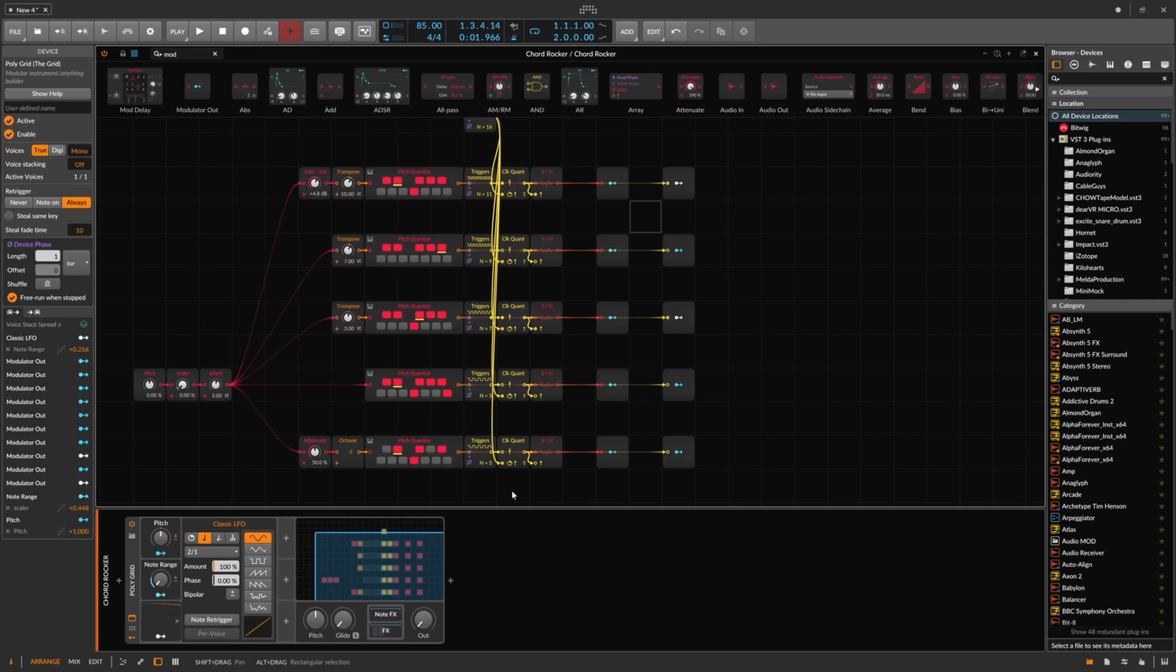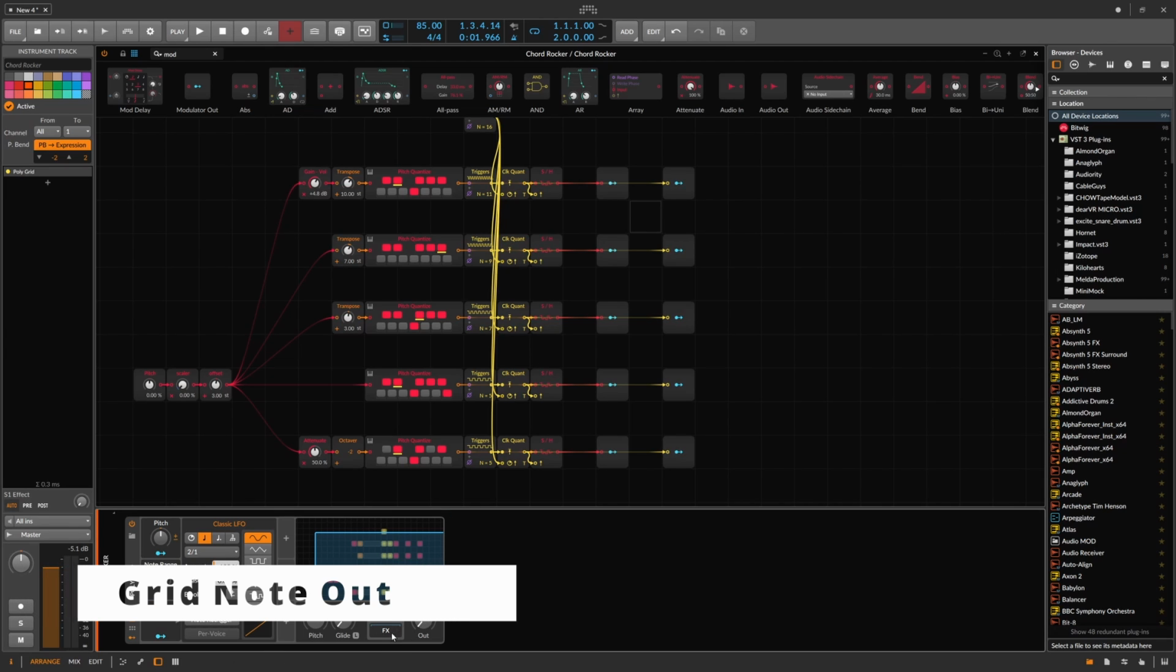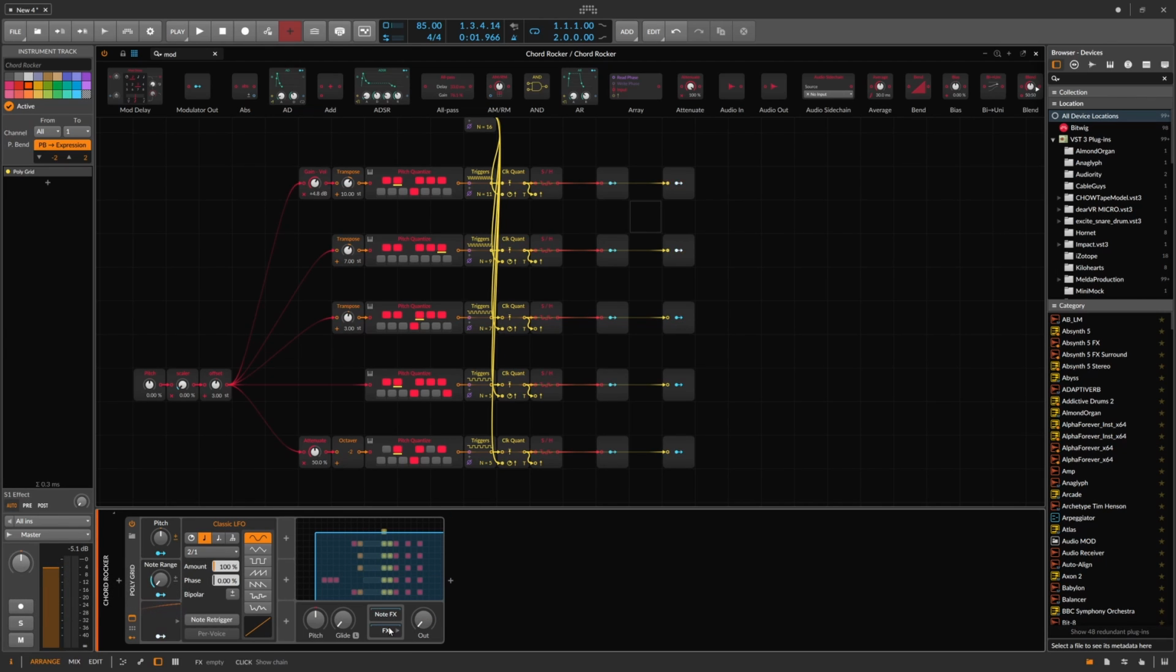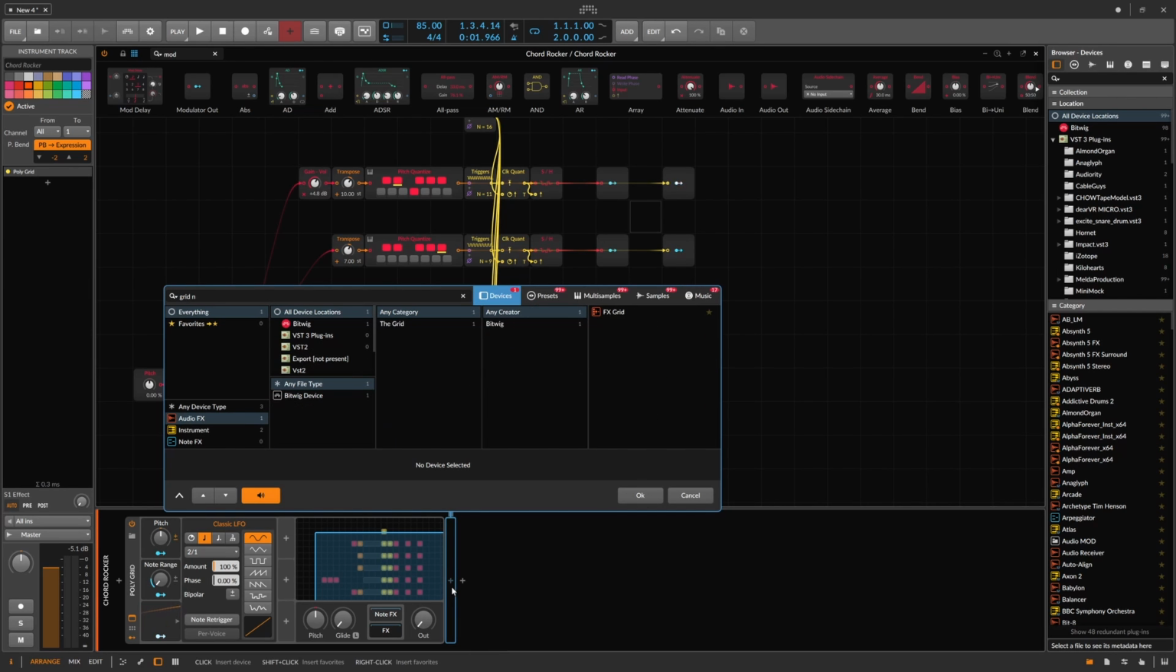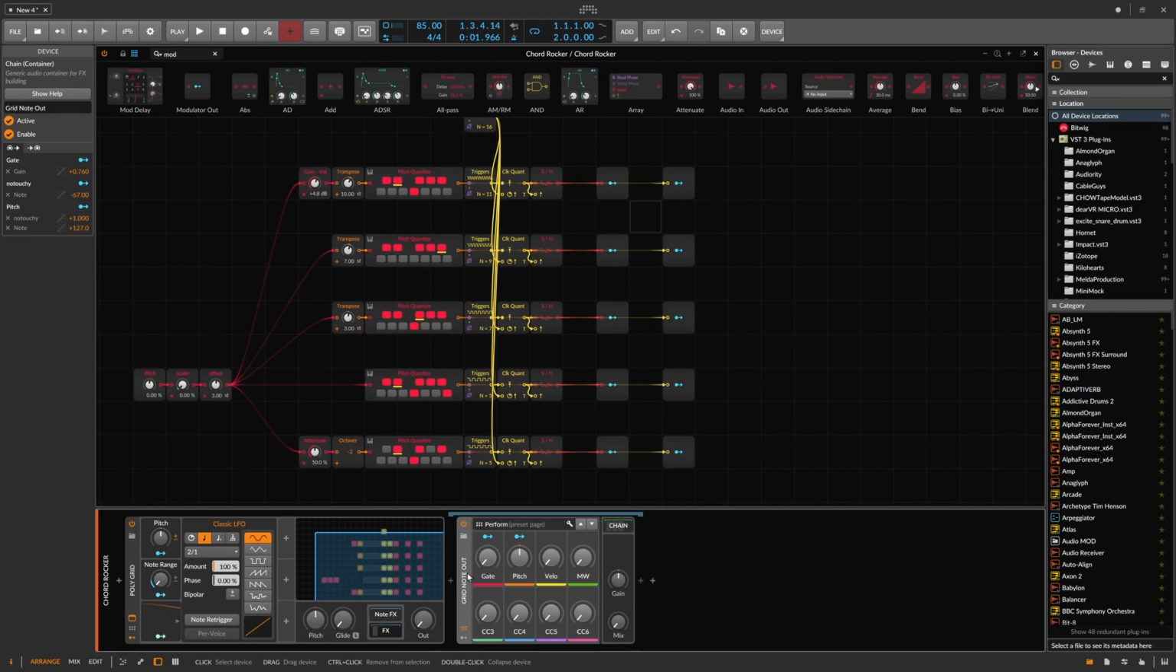Okay. And to output these signals, we need some kind of a hack. Oh, we also don't need the reverb here anymore. Inside the FX box here of the polygrid, we insert the preset, which is called grid note out. And this is a preset by myself. And it's also available for free. The link is down in the description. You can just download this preset, drag it into Bitwig, and then save it as a preset and have it there for every time you need it.